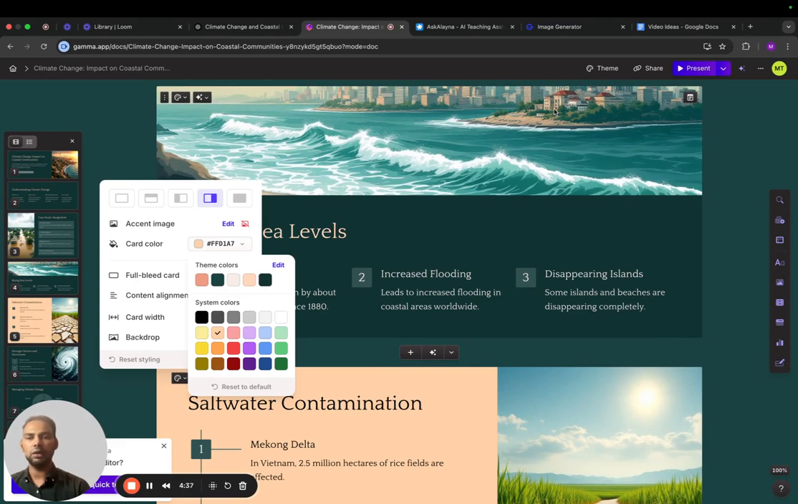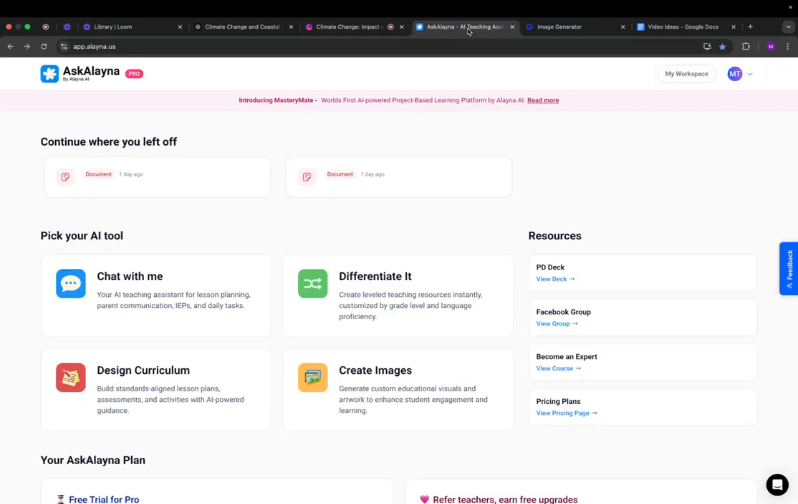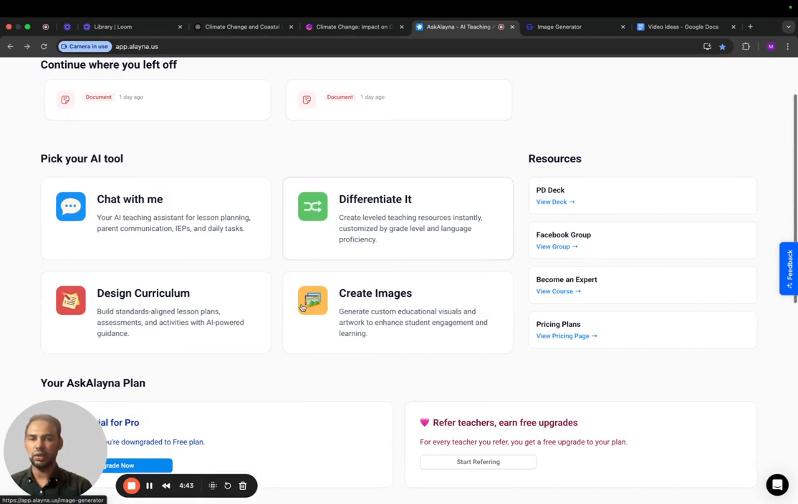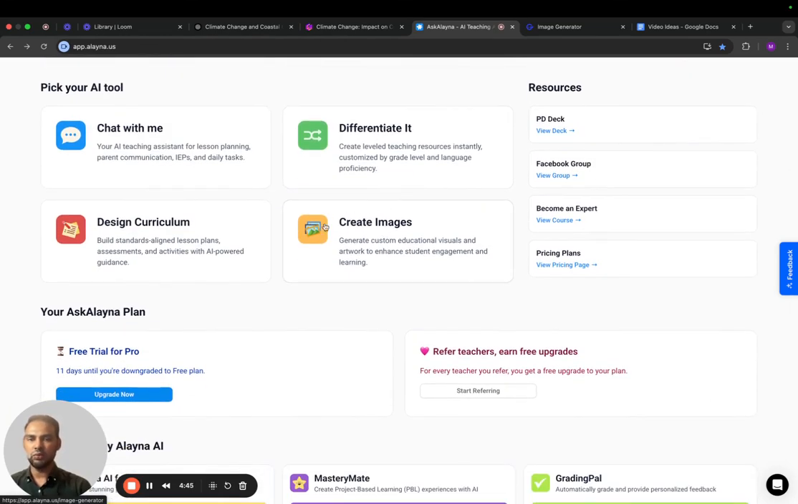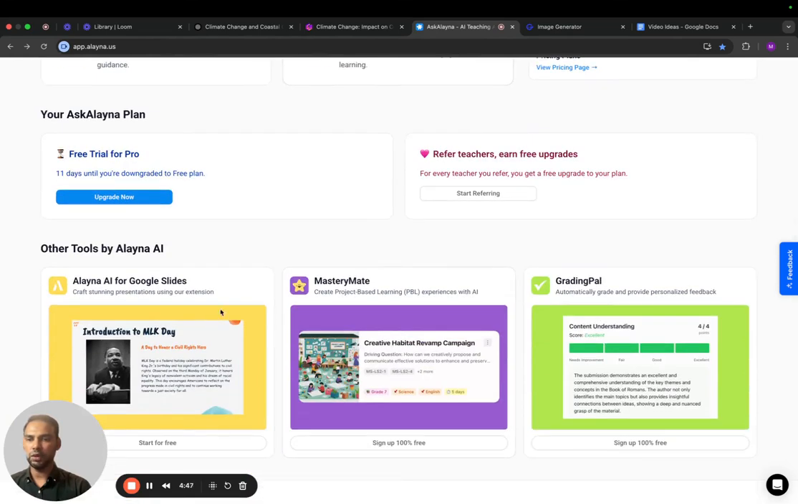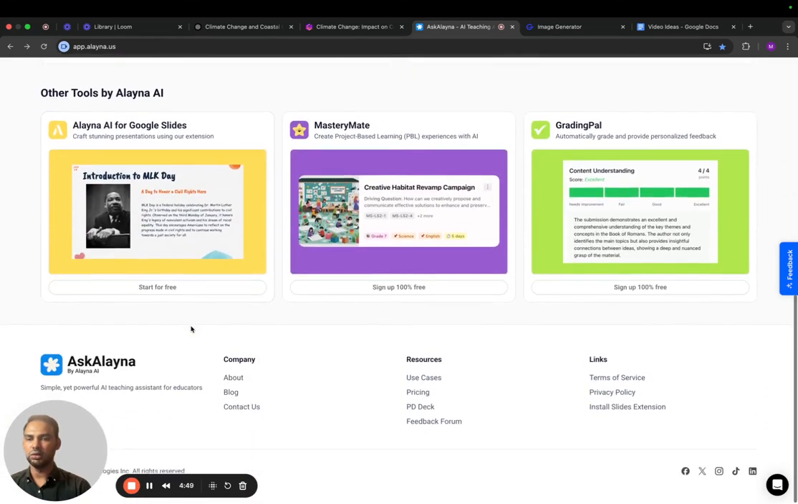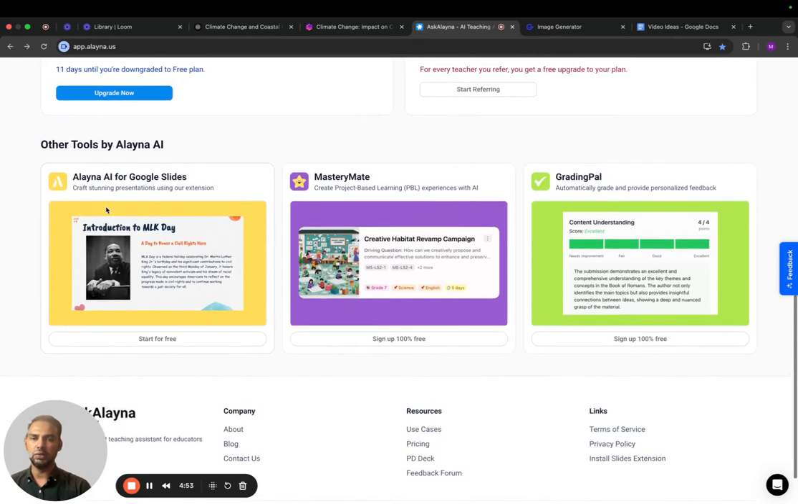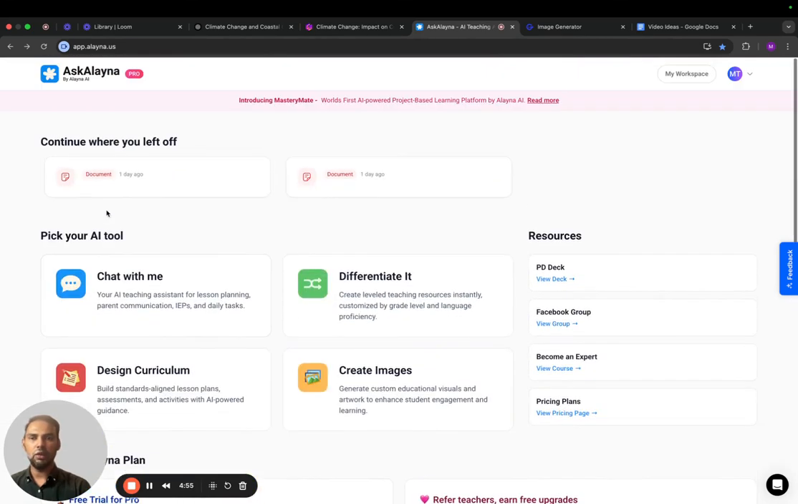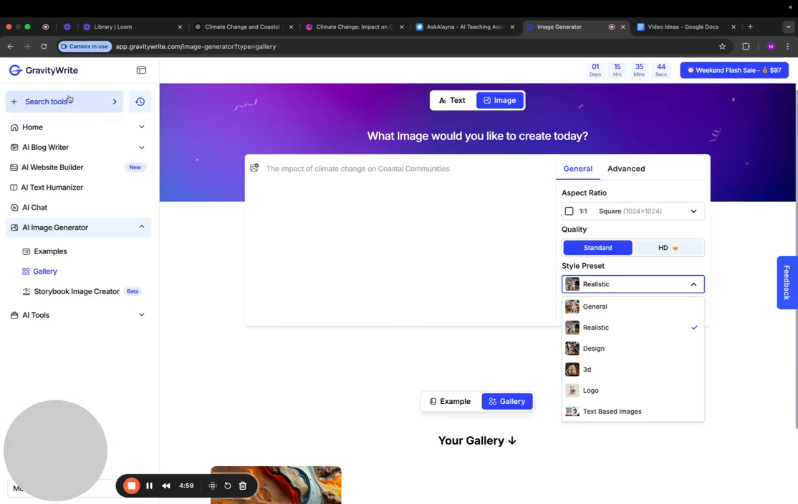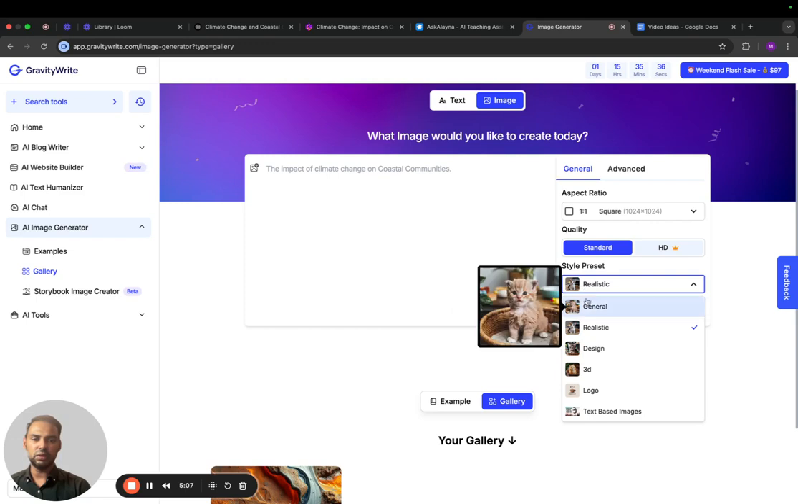So while I'm here, I'll show you two more tools that you can use. So Ask Aligner is another tool that you can use to create images. So you can generate images over here, or you can create a PowerPoint using Google Slides. So you can use that as well. Or if you need another tool, the other tool that you can use would be Gravity, right? Which will help you to create images as well. And you can choose any of these features from here.